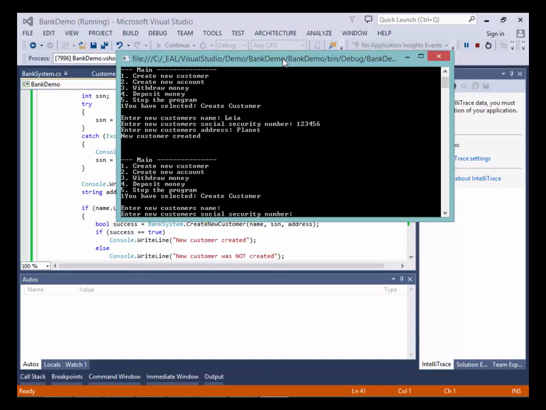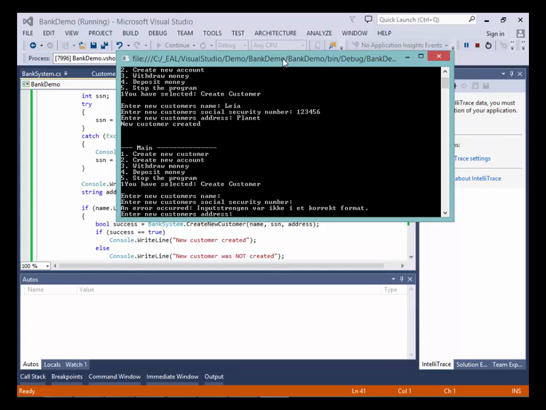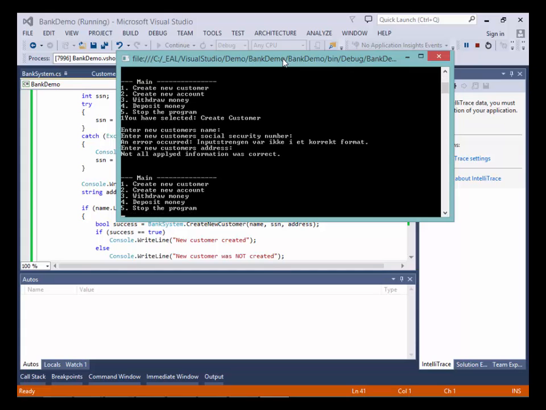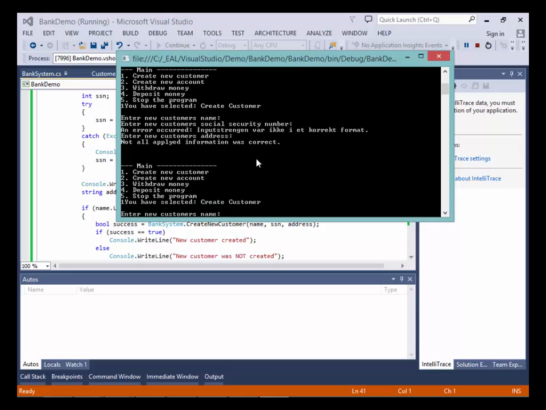Let's try and create a new customer again. This time we don't want to enter the input. We can see here that empty string as a name, no social security number, an error has occurred, and then something in Danish, depending on the national settings of your computer. Enter new customer address. Didn't leave anything there. Not all applied information was correct, so no customer was entered.